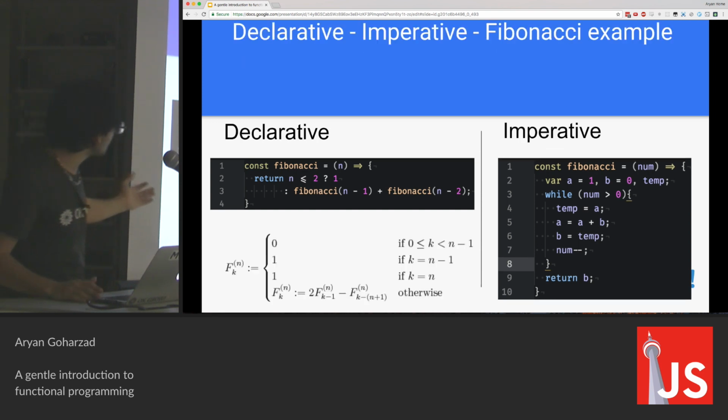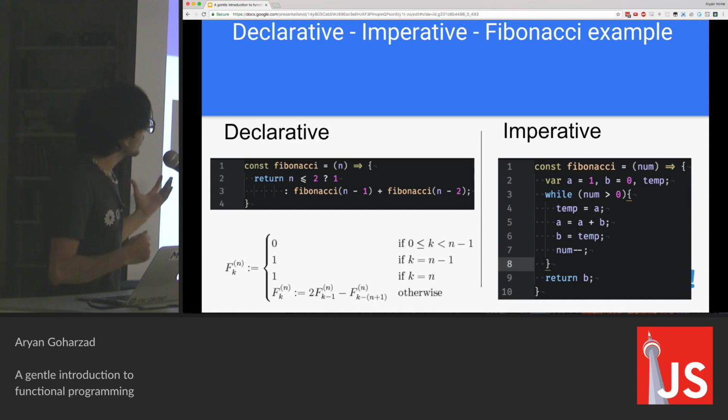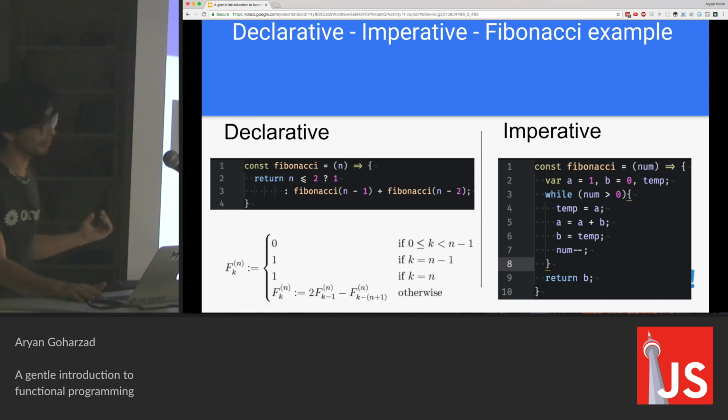It's also closer to its mathematical representation. Now you have to understand that this is not just a difference in syntax or how you write it. It gets the same result, but it works in a very different way. Your program underneath works in a very different way.